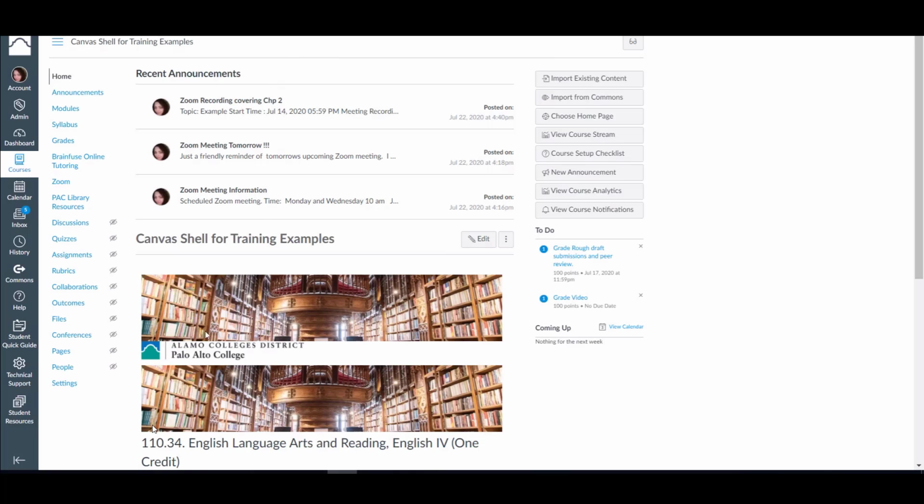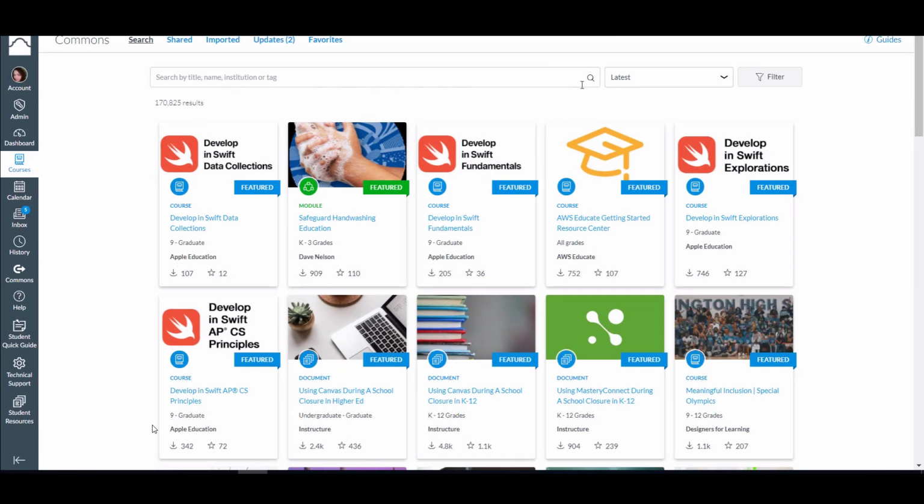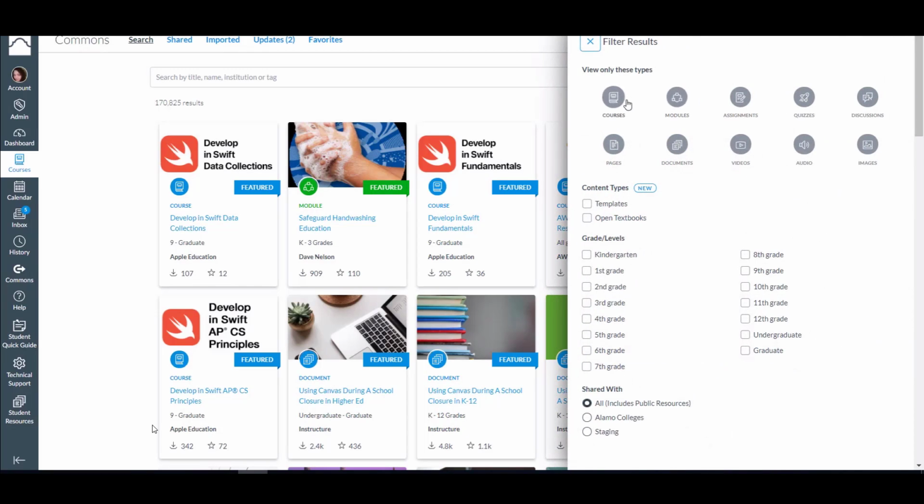So here I am in my Canvas course, and right here there's a button that states Import from Commons. When I click on this button, it takes me to Commons. And the best way to search for these items is to use the filter, which can be located in your right-hand corner. When I click on Filter, you are given certain types of information to look for.